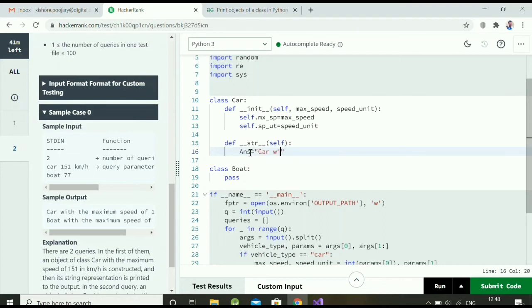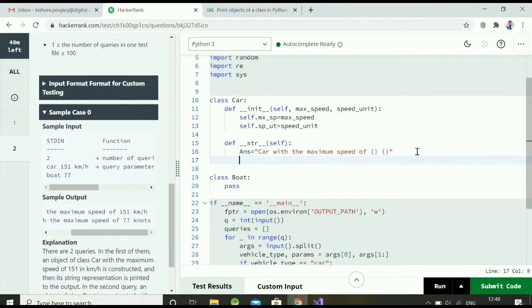The similar type of answer you need to bring, like car with the maximum speed of. This bracket is nothing but we are formatting the answer, like you can see at the end. Now I'm returning the value. See here, 151, it should come through the maximum speed and speed unit object.